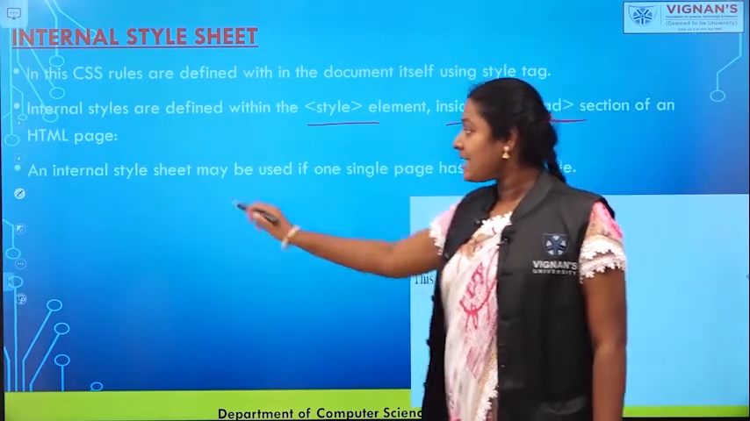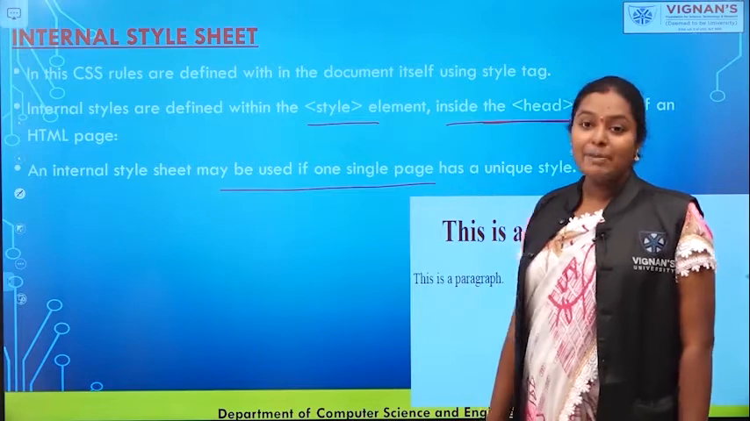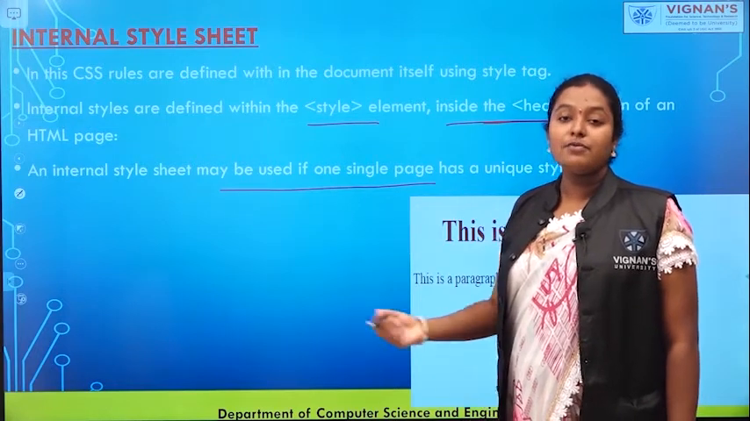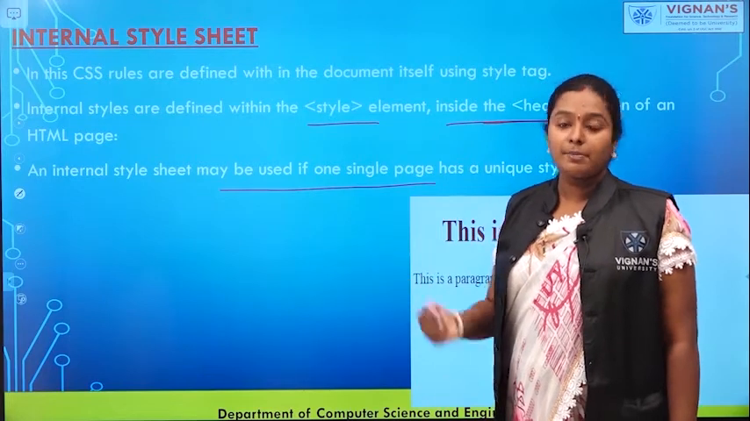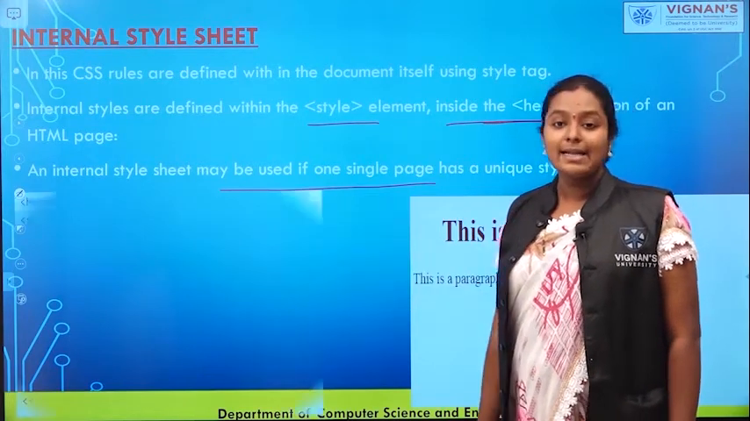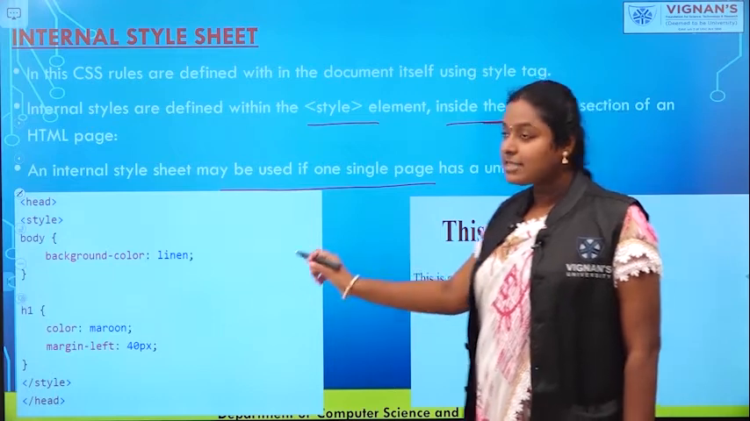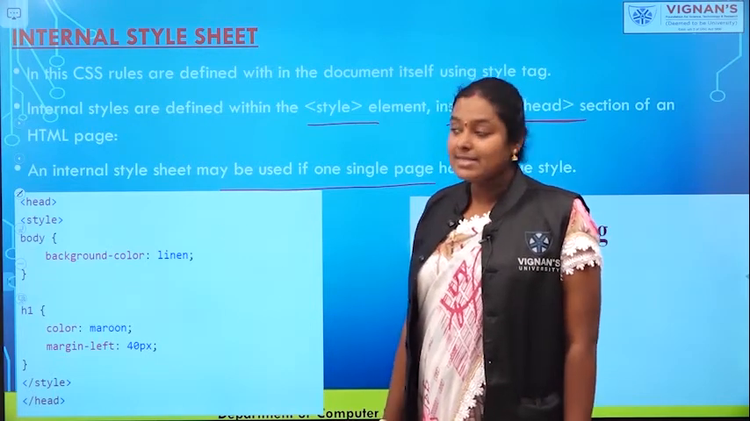An internal style sheet may be used if one single page has a unique style. So where will you use this internal style sheet? If you want to apply a style to your unique page, then you will use this internal style sheet. So this is the example for how to write the internal style sheet.